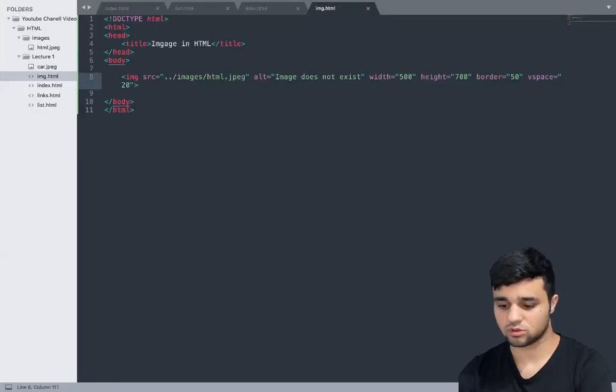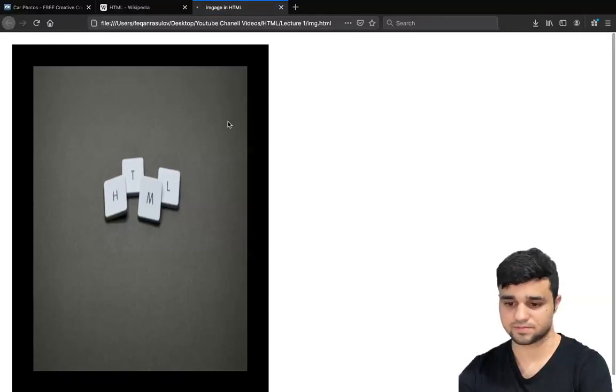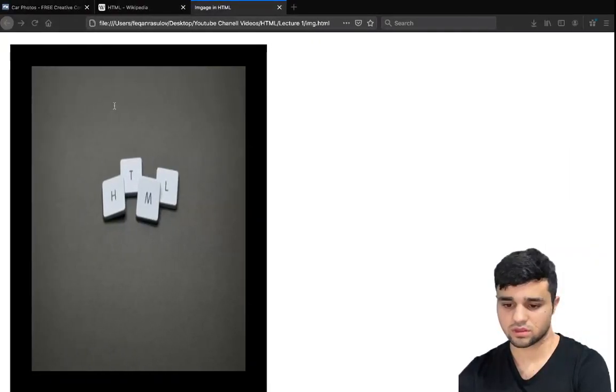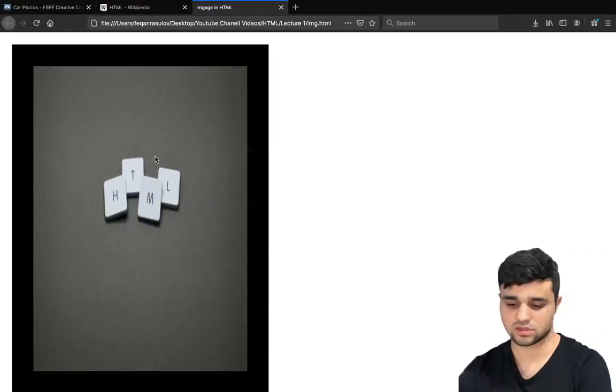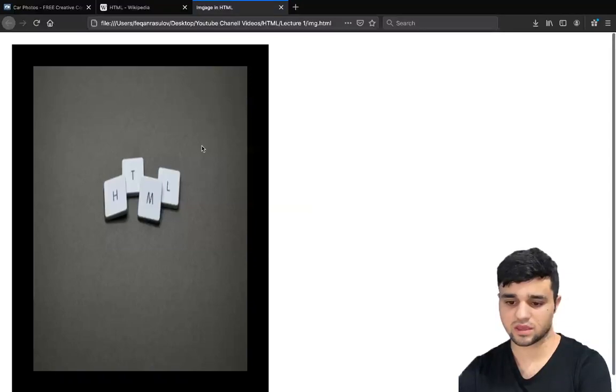We can also add horizontal space in pixels. It will add space from left and right. And we can also add the title attribute. For now, when we hover over the image, nothing changes. But if we add a title to the image, for example, HTML, now if we hover over the image, it will show that text.